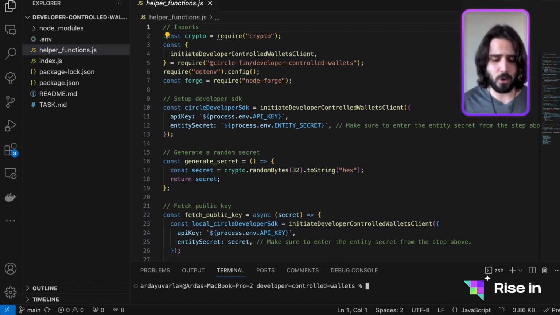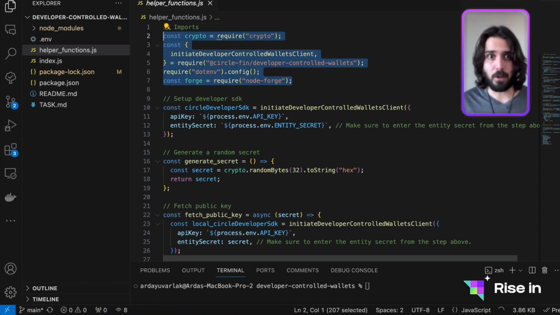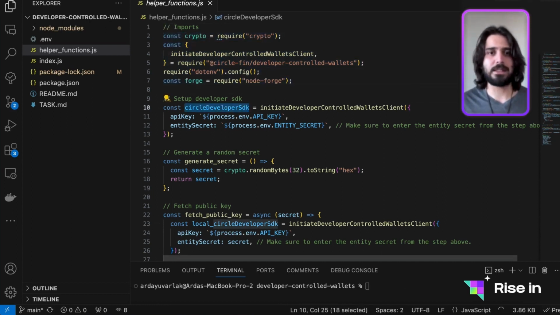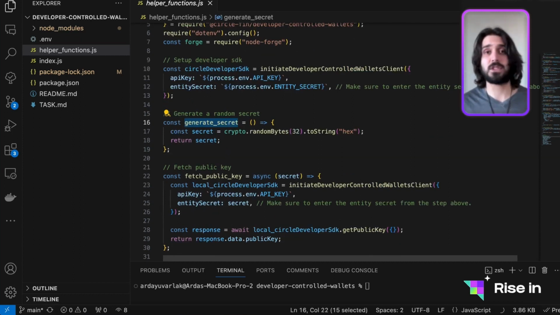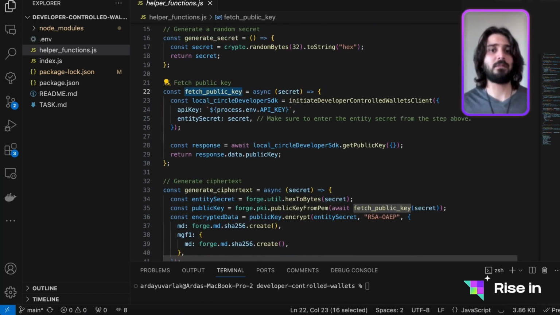Once you got the repo, don't forget to say npm install, and this command will install all the necessary libraries. Again, this part is our imports, but here we got our developer SDK setup, which we will provide API key and entity secret. We don't have entity secret yet, but don't worry, we are going to acquire it. We have the generate secret, which is the beginning of our process. First, we are going to generate the secret, and you should keep this secret in a safe place. Then through this secret, we are going to fetch the public key that's connected to the secret, and then we are going to generate a ciphertext, which is the encrypted version of it.